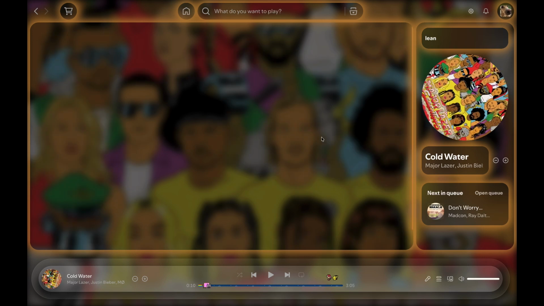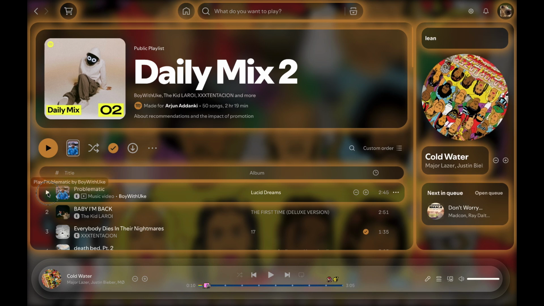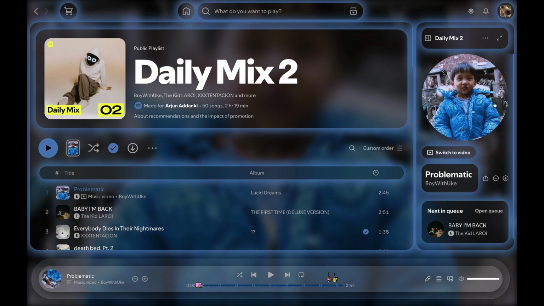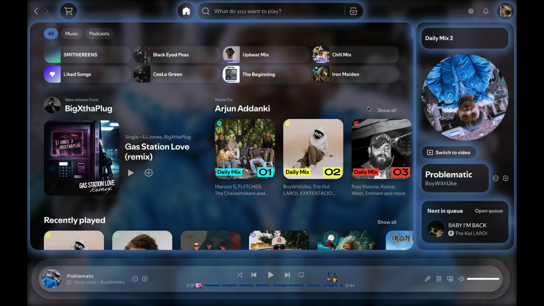Like if I click another album art, you can see that would play on top right here. So the background changes depending on the album art, which is very neat. And okay, let's get on with it.